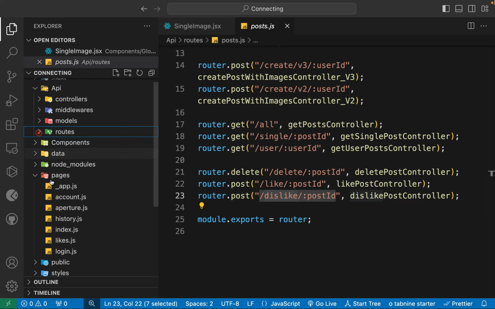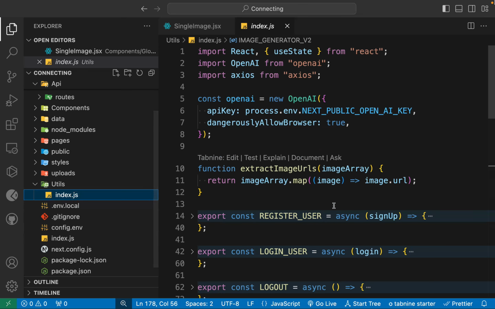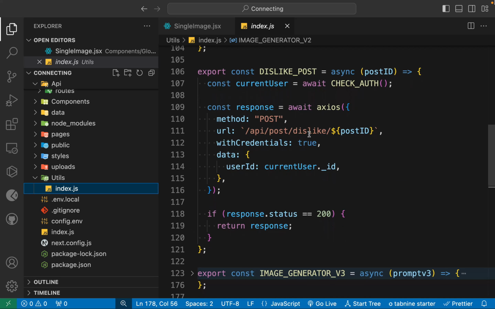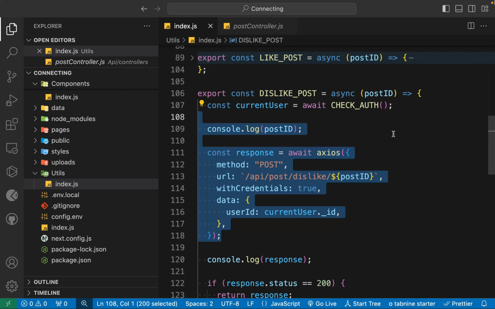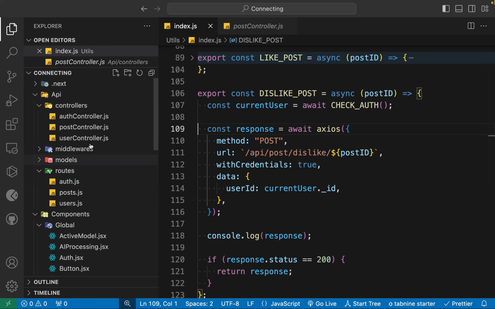We can come back here in the utils, and in the utils we have the function which allows us to connect with this particular route. So this is the one we have, dislike, and we are calling the exact spelling, API post dislike. We are passing the post ID and the user information, and I have noticed the problem, what exactly went wrong. So simply remove this one. This is the dislike post. You don't need to make any changes, just keep it as it is.